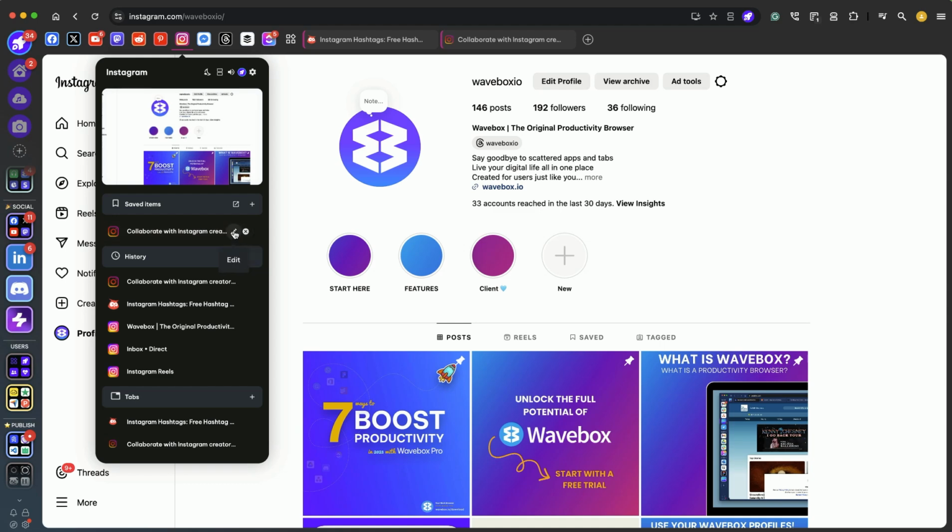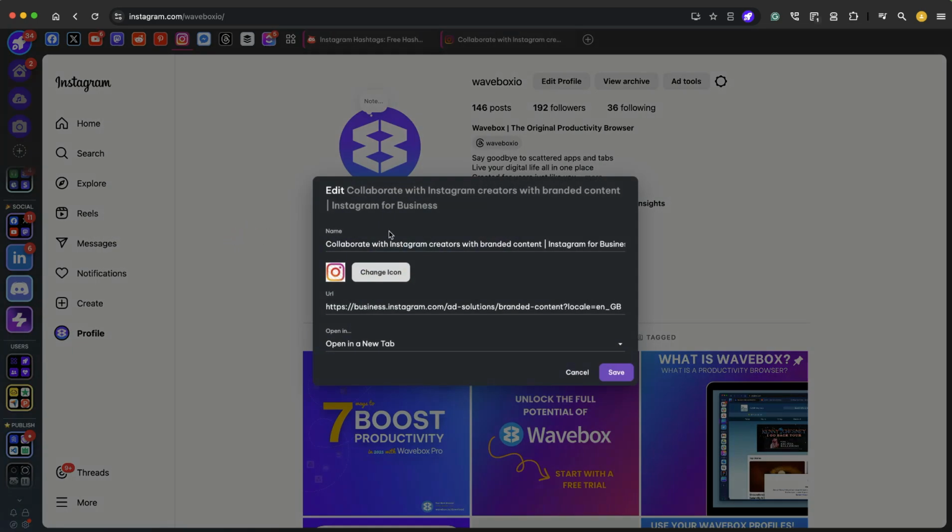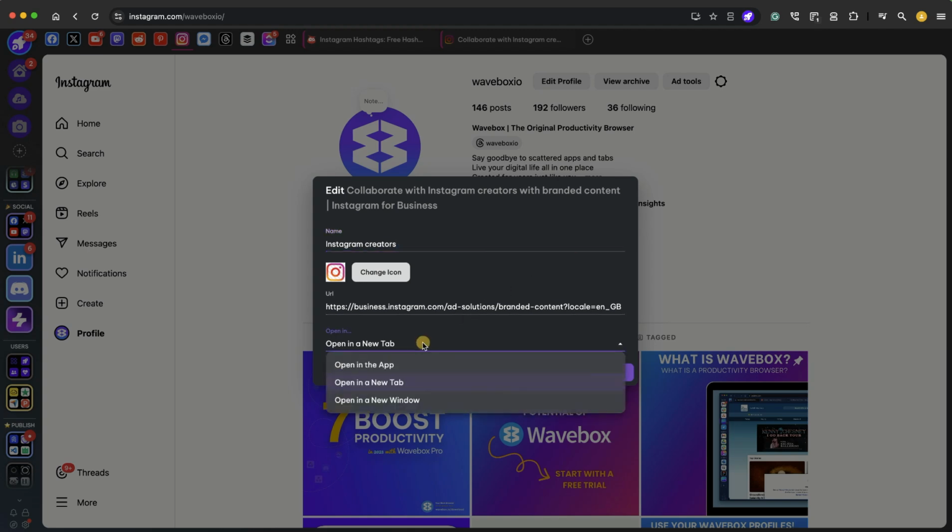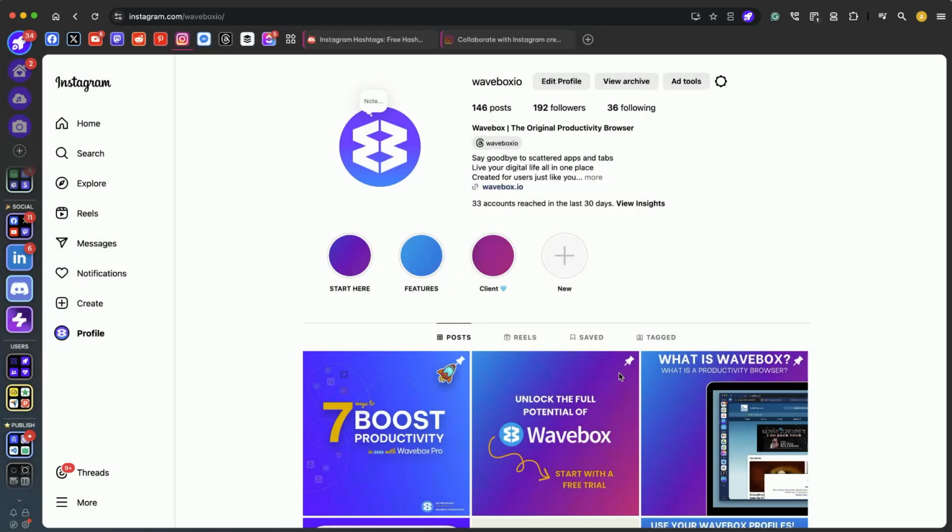A copy of the tab is now listed under Saved Items. Click on the pencil icon. Edit the name so that it's easy to find with search. You can upload your own icon too. Then choose where you want the link to open and click Save. You can now remove the tab because it's now stored in the app Tooltip.